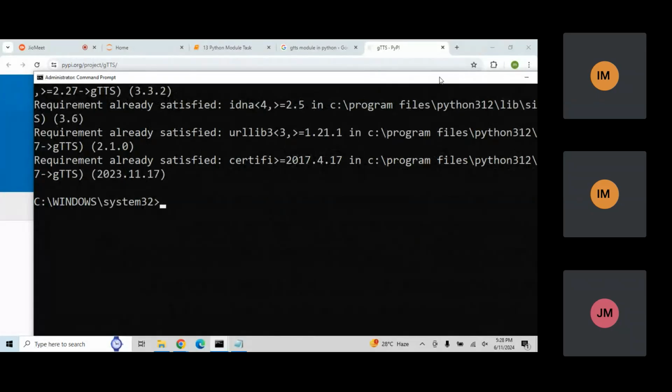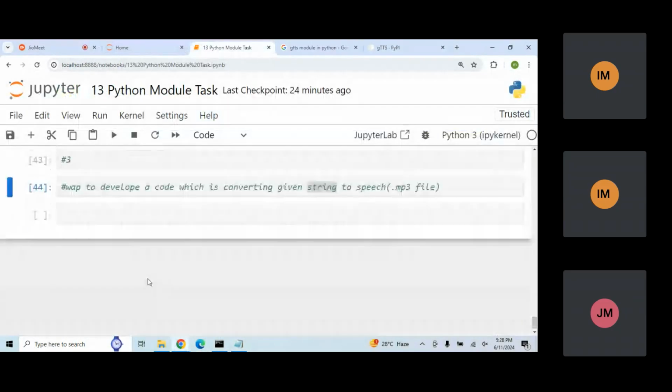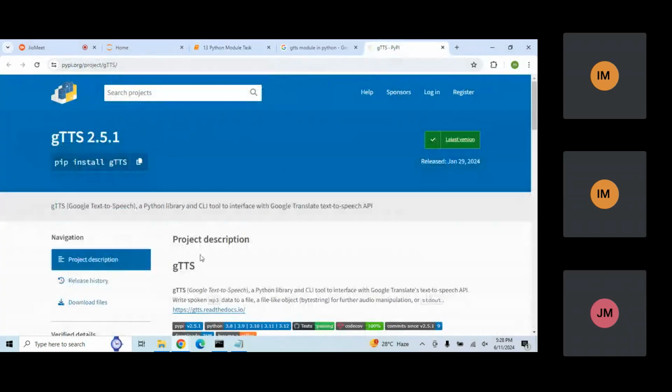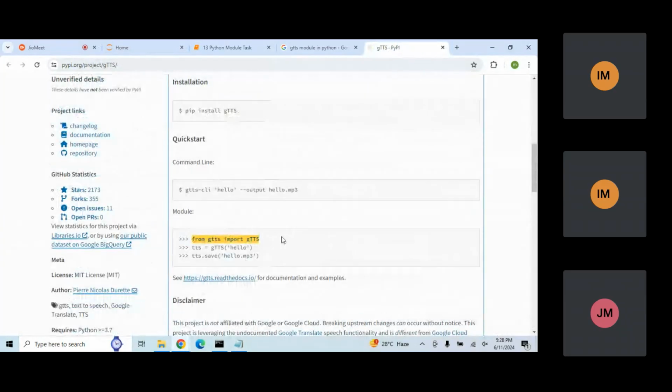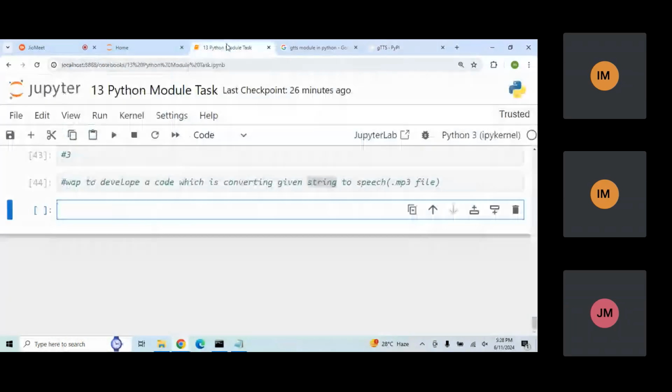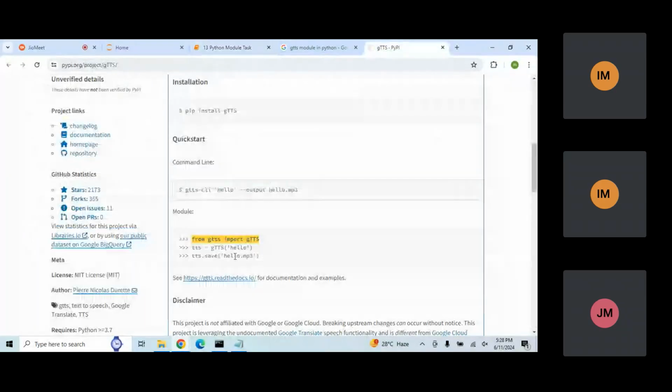Now what I need to do is close it and write the program. A simple command is there. You can see, just copy this command one by one. It is saying: from gTTS library, import gTTS. Let's run this, and you can see we have not found any error. What is the next step? It is saying to save the text into the gTTS object, like this.